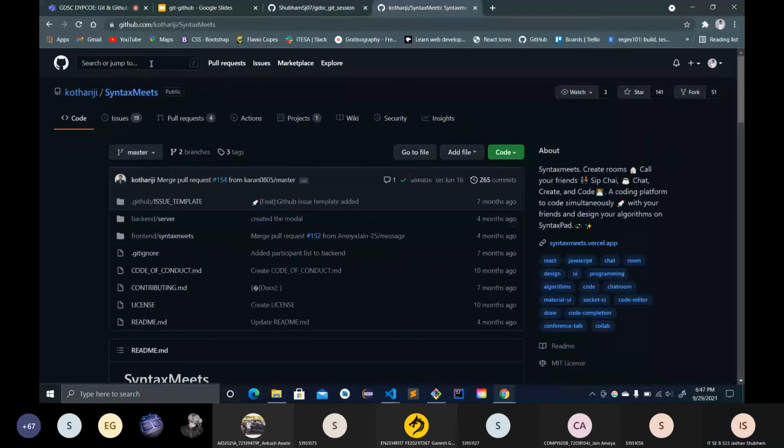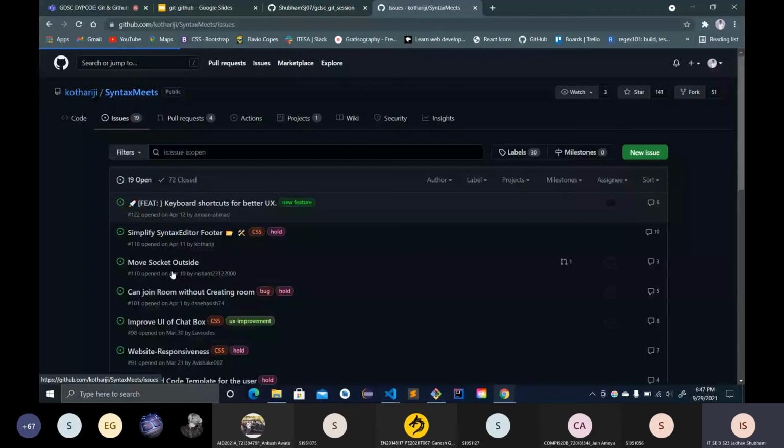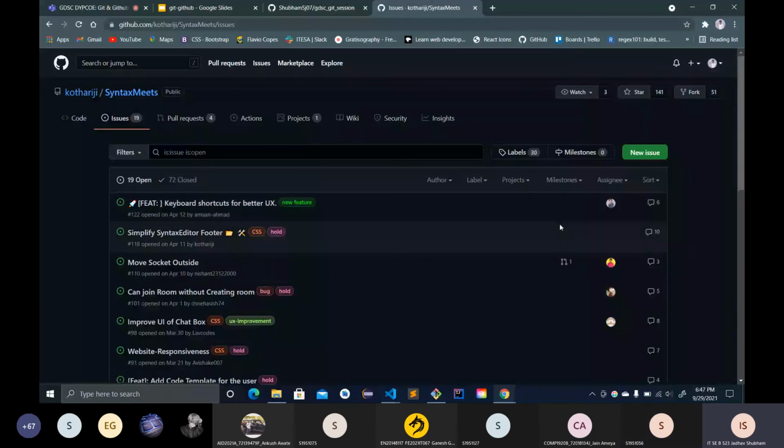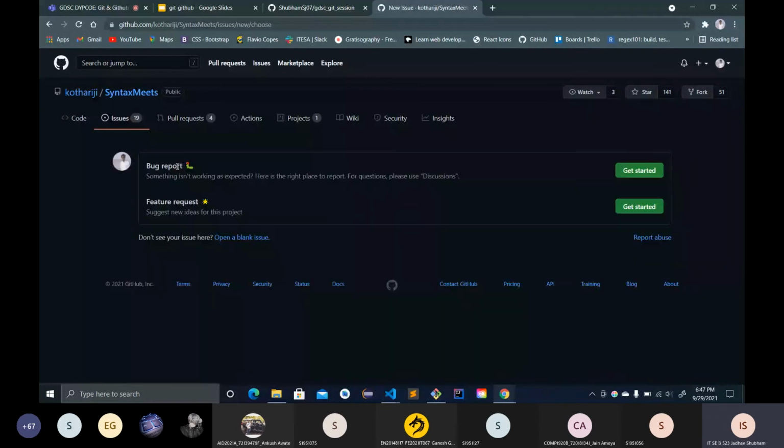You can have a look, and if you find any bug, you can create a new issue. If it is a bug or feature request, there are specific templates attached to that. So you can go through it and create that issue.